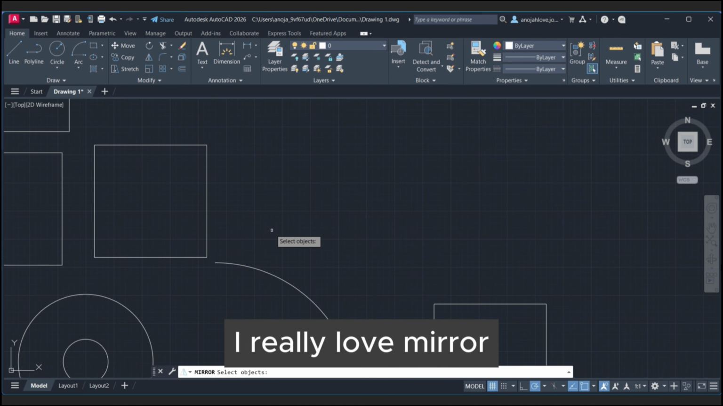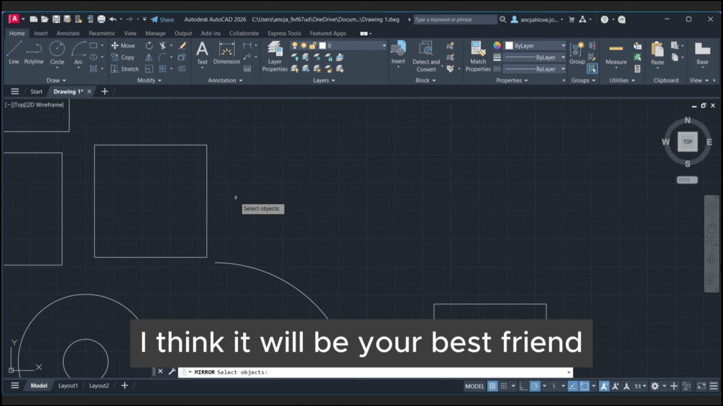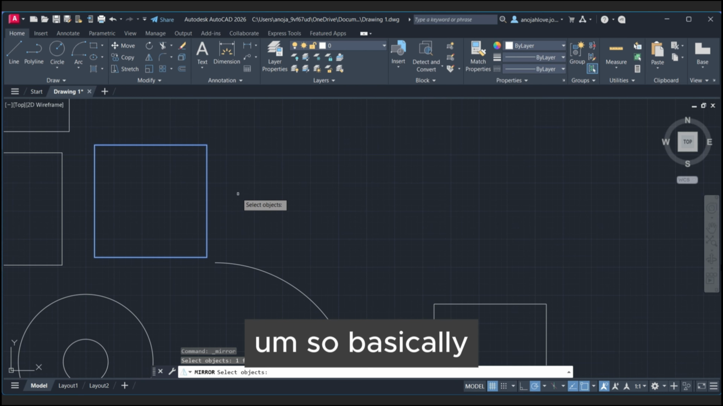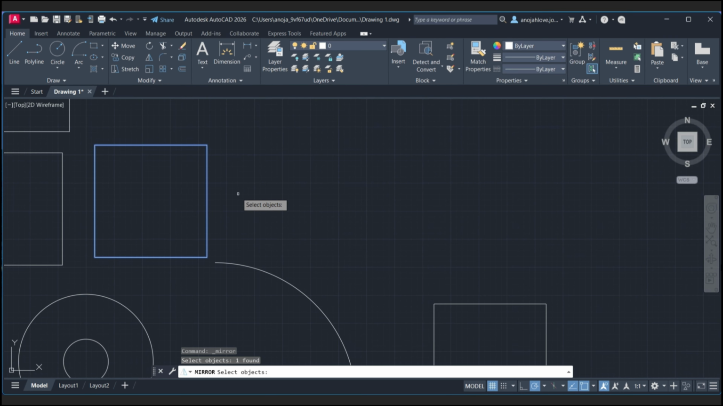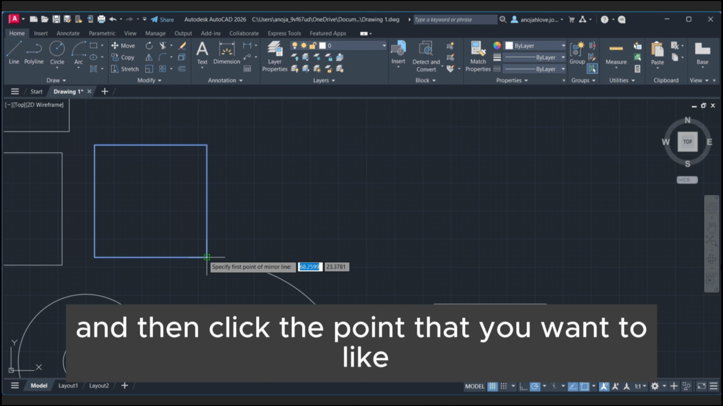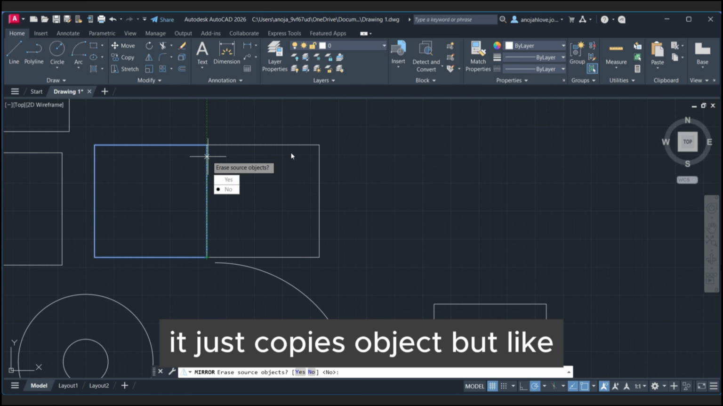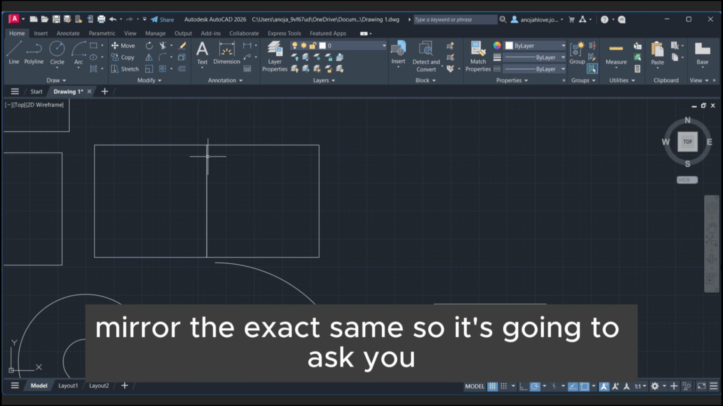I really love mirror. I think it will be your best friend, especially in architecture. So basically you just select the object, click enter again, and then click the point that you want to mirror across. So as you can see here, it just copies the object, but mirrors the exact same.